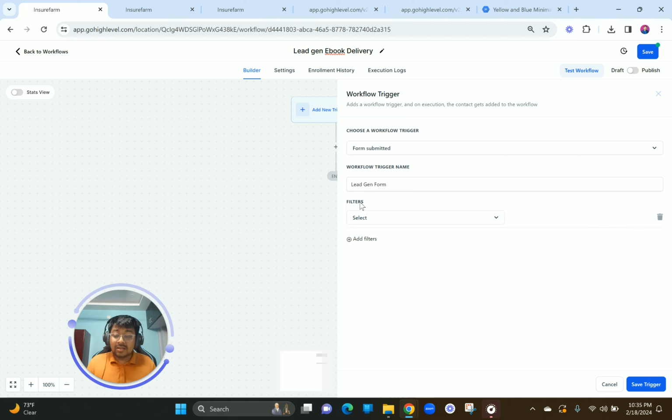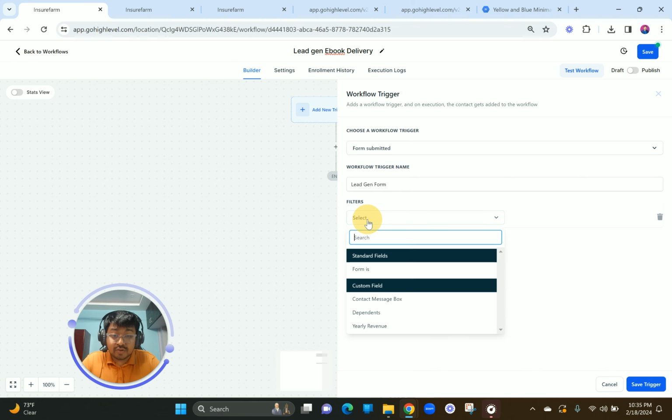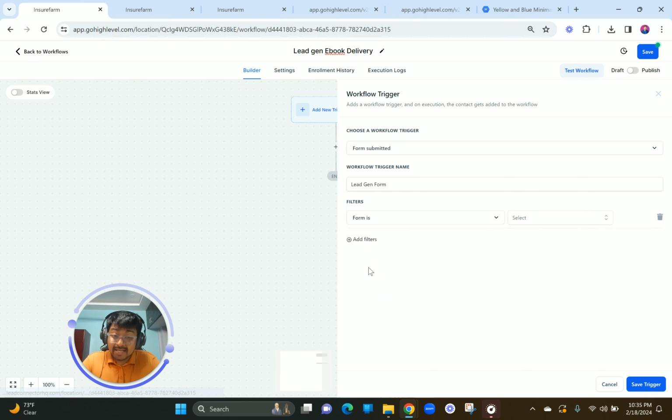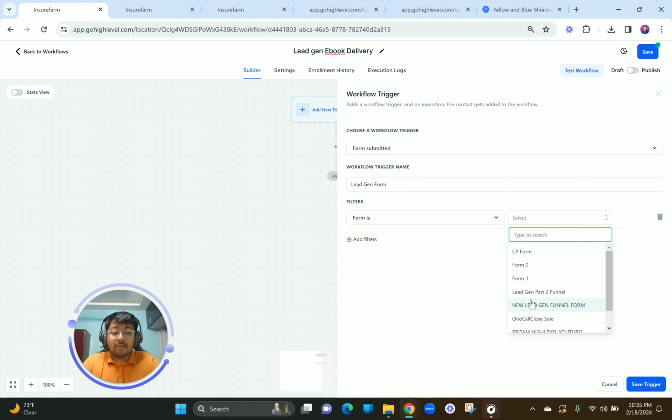If you do not want all the bulbs to be turned on, let's say you want only one particular bulb to be turned on. In that case, you want to select which bulb that is going to be, which light source. So here we're just selecting that light source. We're going to select form is, and then it's going to give you all the forms which are there in your account. The way an electrician connects your switch to all the bulbs and then selects which bulb you want to turn on based on the trigger of that switch, the same way this is going to give you all the forms which are available, and then you can select which one you want to get triggered when somebody puts in their details.